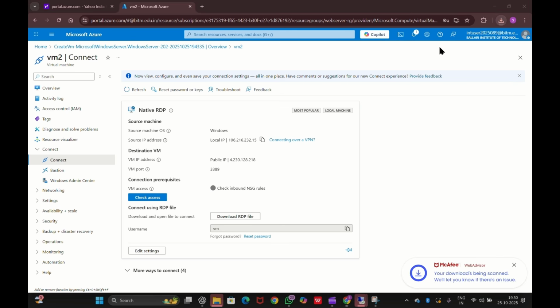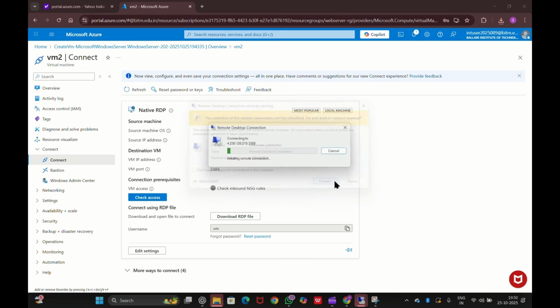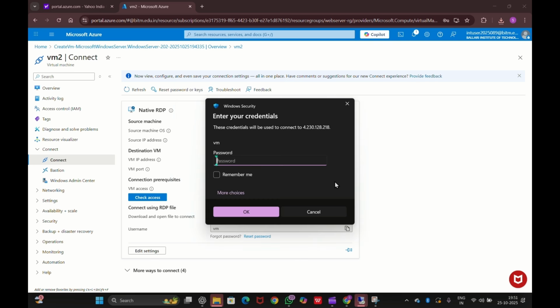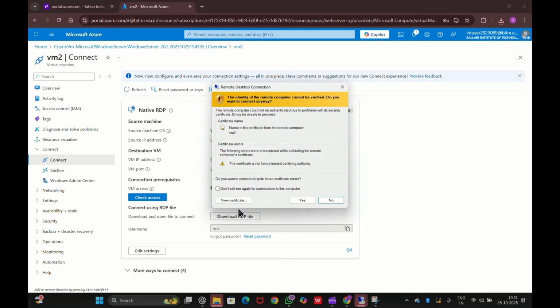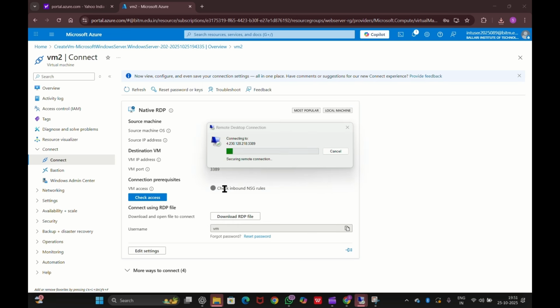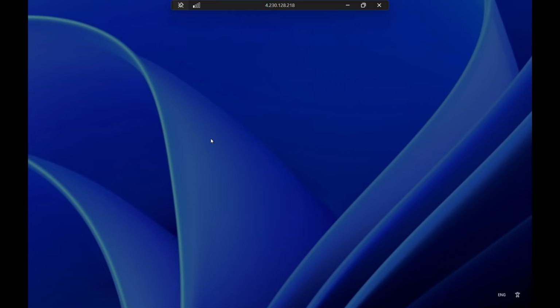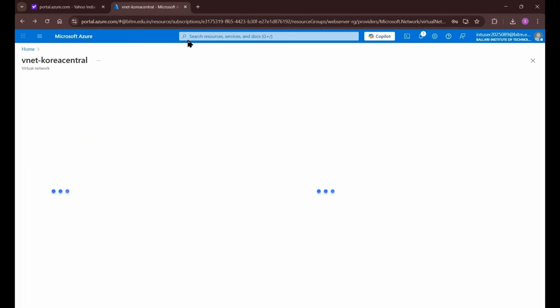Once you complete your download, just click on it, proceed with all your options. Nothing complicated. Click on this. So this will be your virtual machine 2, which will be a replica of your VM1. So this is exactly the same.